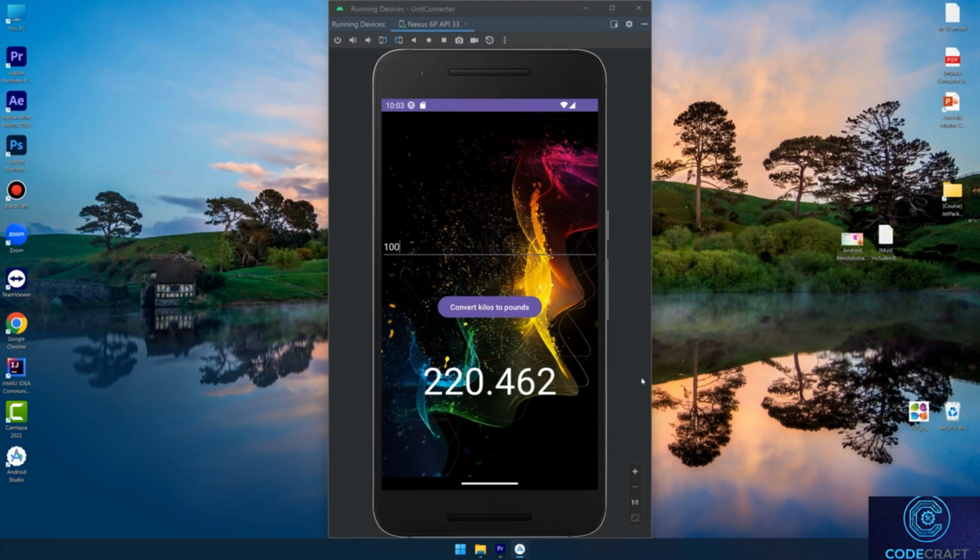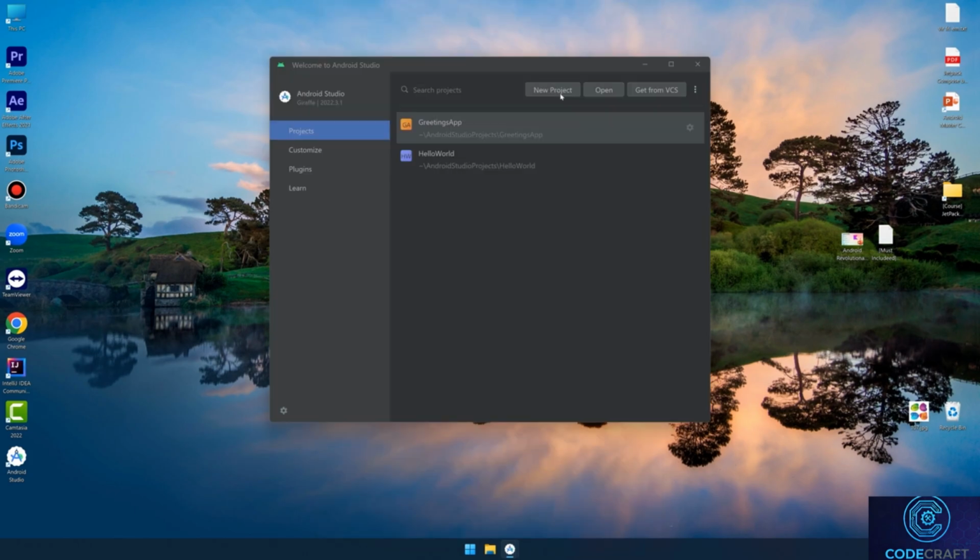This application will review the edit text, the button, the text view, and we'll learn how to create the function that accepts the value in kilos and converts it into pounds. Let's start creating our application.